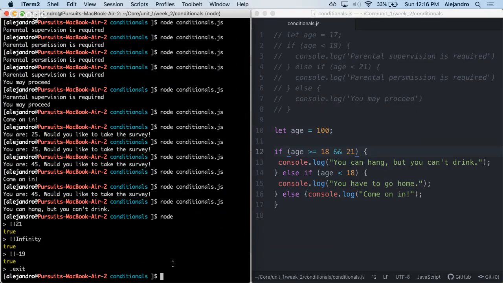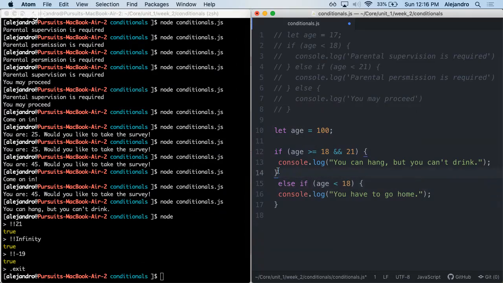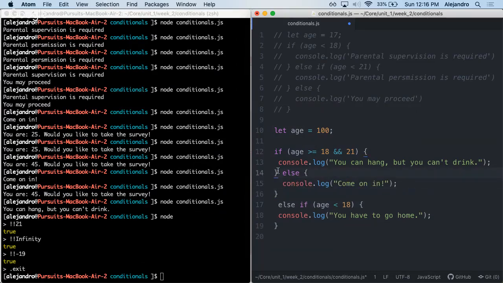Yeah, Joanne. Yeah. You mean this else? Move it up like here, or like here. Put the else here, right? Is that what you're saying?